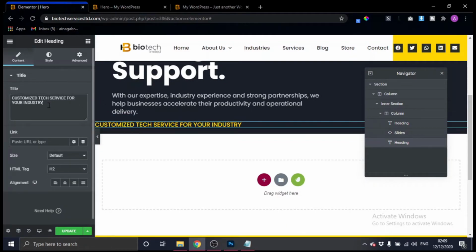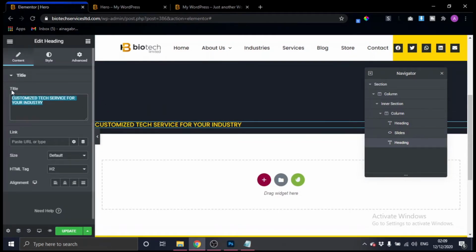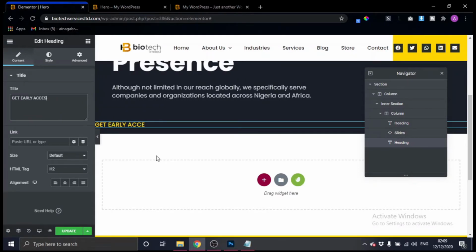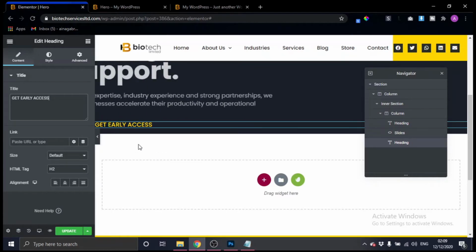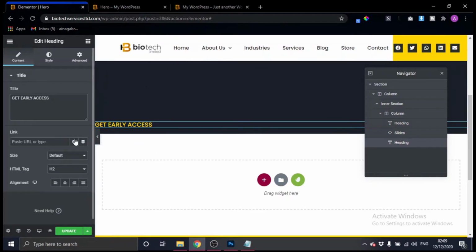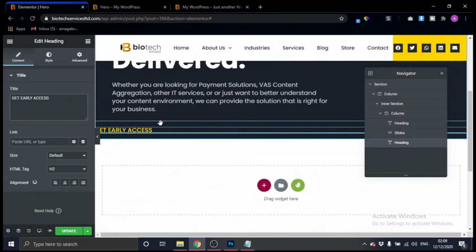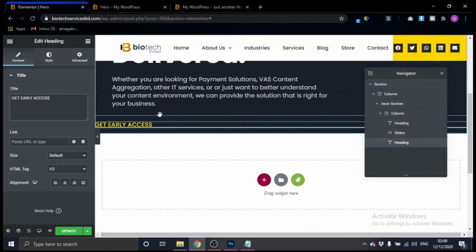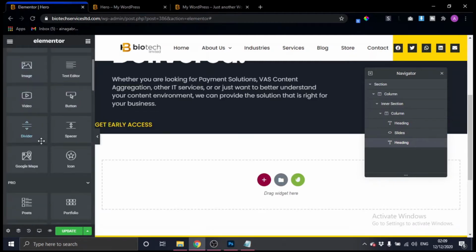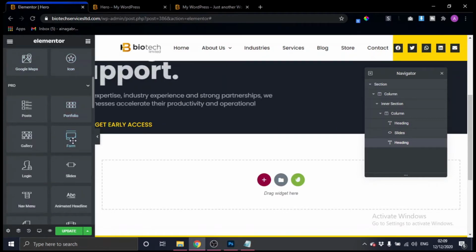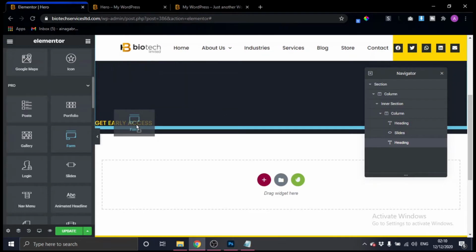Okay, let's change the text of this header. We're going to say get early access. Now let's drag in a form right now. Okay, let's search for form, or you can just search it there, but I like doing it manually, so let's drag in the form right here.